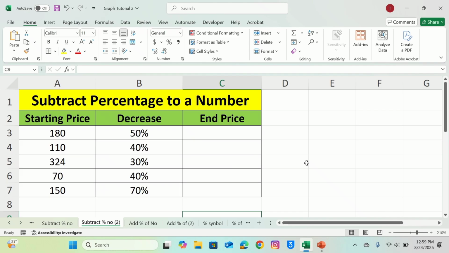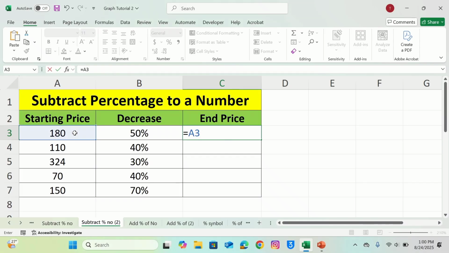In a separate sheet, I have already entered the data to save time. Firstly, I will select the cell where I am interested to display the result. I will select this cell. After selecting this cell, simply put equal sign. Select starting price. After that, type minus sign, parenthesis. Then again select the starting price, multiply by percentage. This one is the percentage. After that, close the parenthesis.